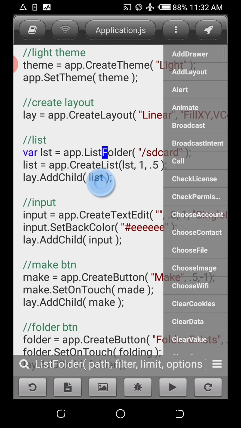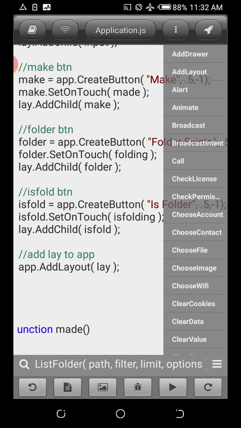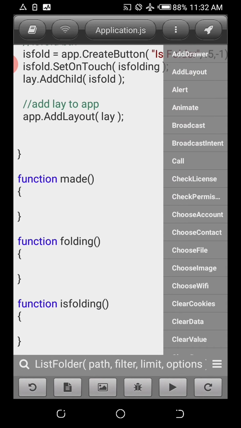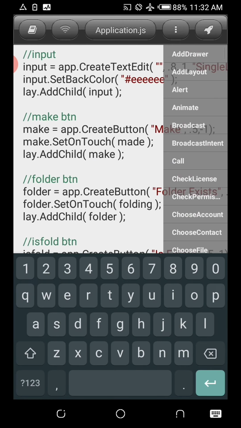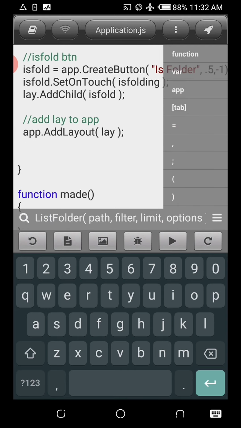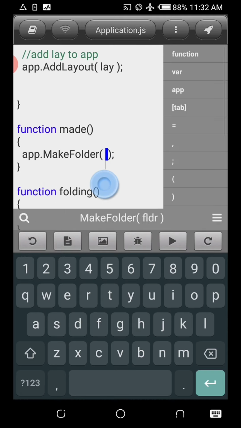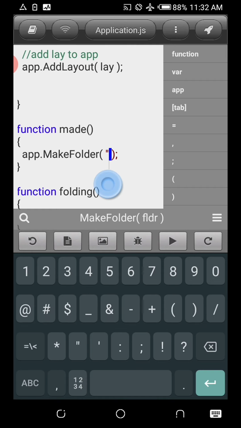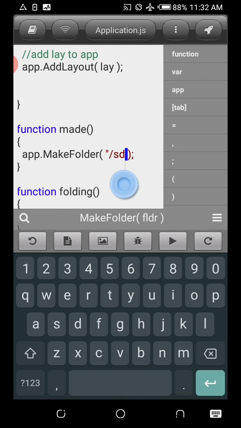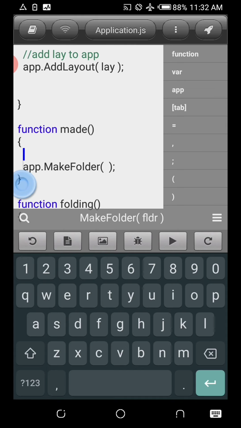So that's that. Now we will try to make a folder. I made a button known as make, and it runs on a function known as made. What made will do is make a certain folder that we will name, and then the same folder will exist in the SD card. Let's just try to name that folder.